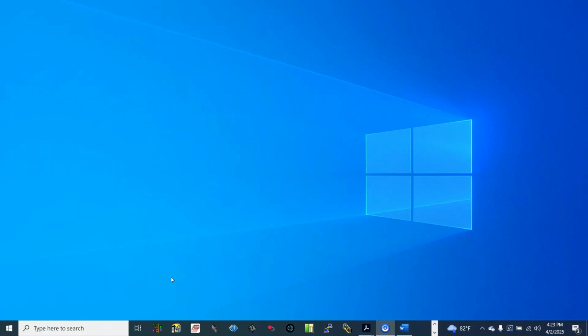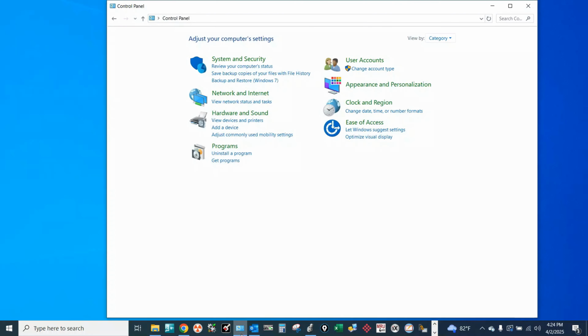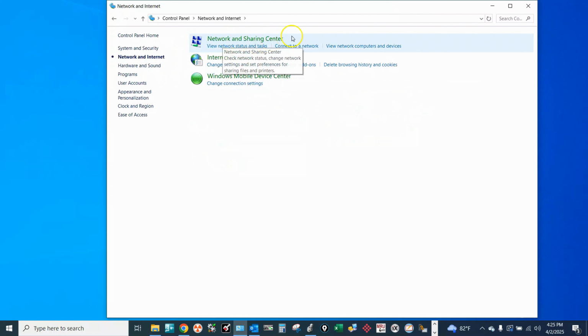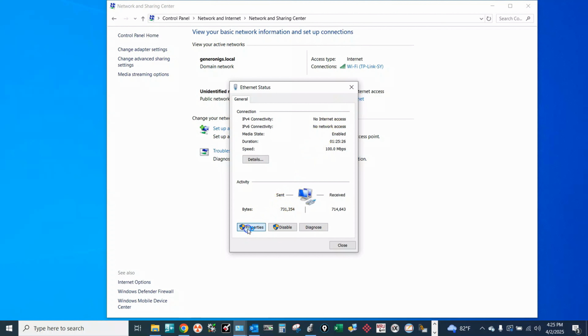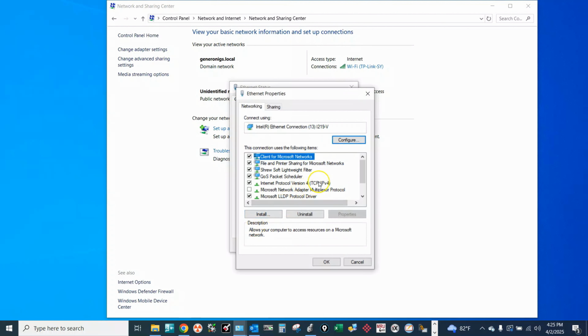On the computer, first, let's change its IP address to make it on the same network with the PLC and the Gateway Ethernet 1 port. Control panel, network and internet. Network and Sharing Center, Ethernet, Properties, TCP, IPv4.